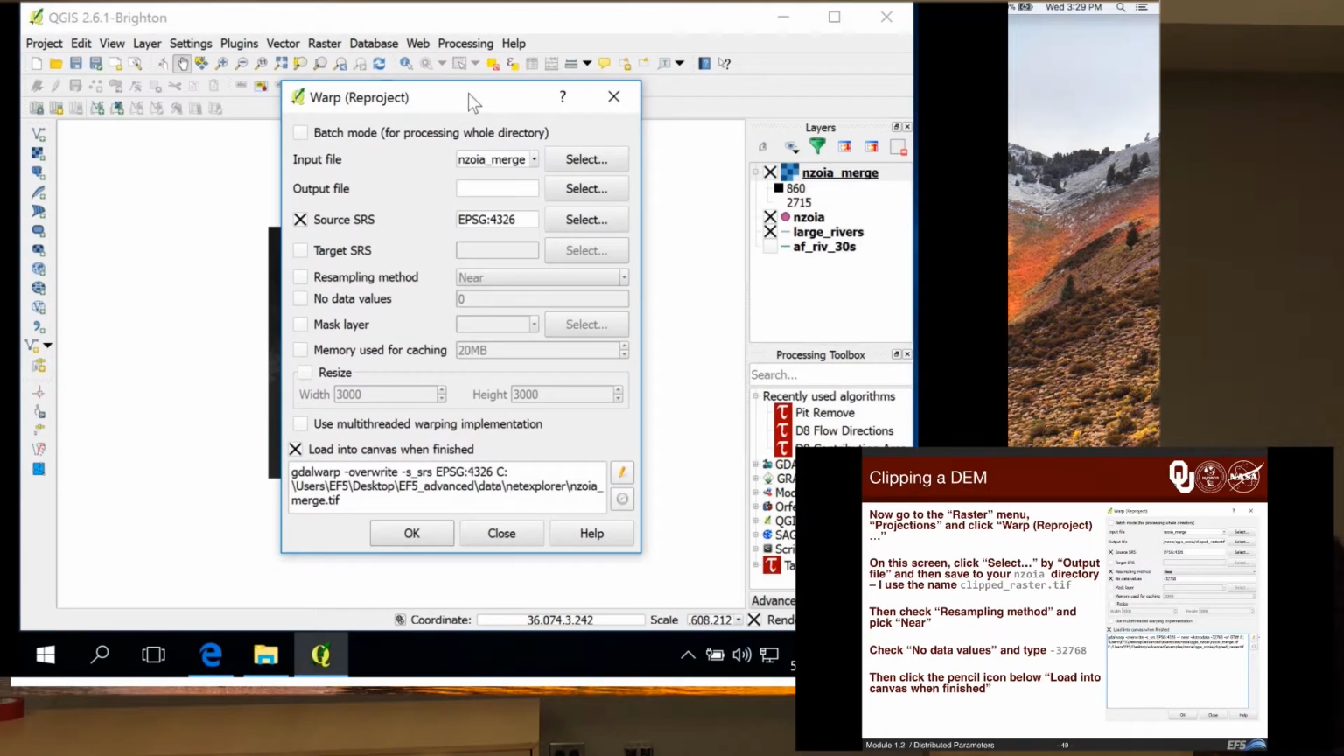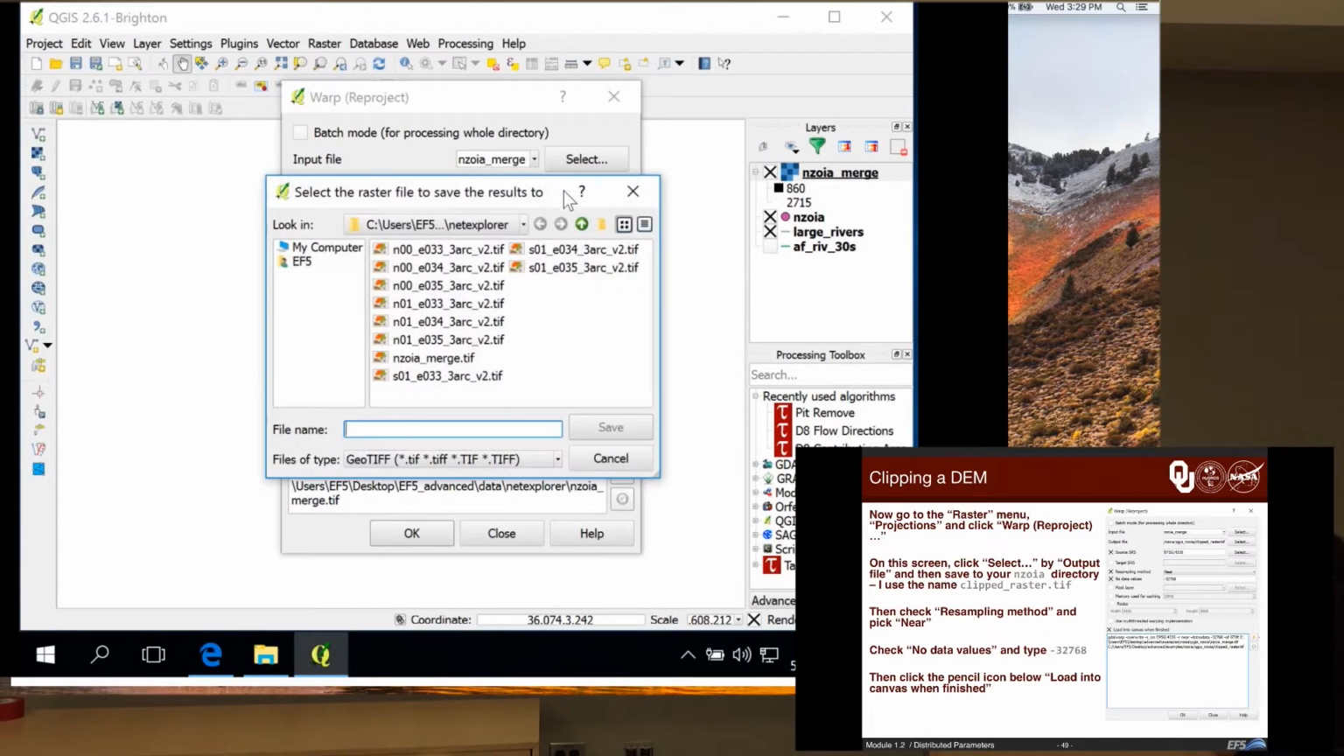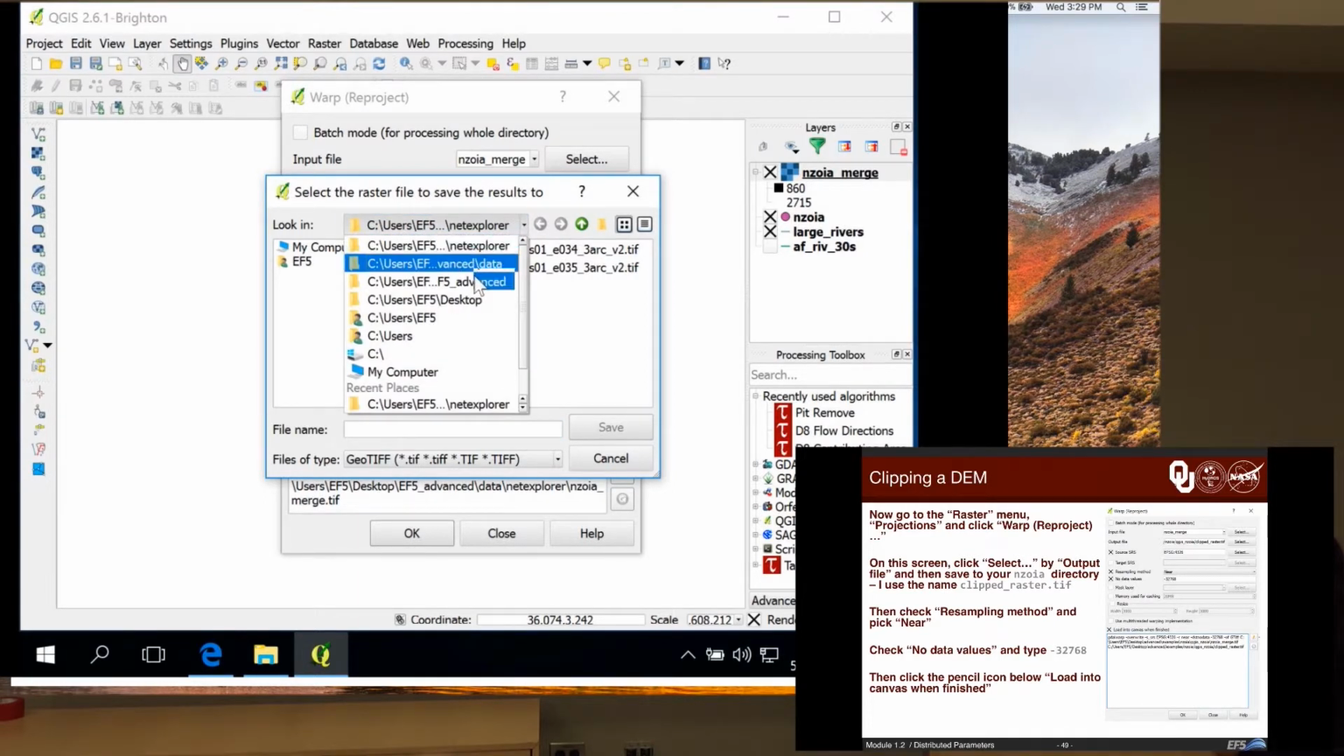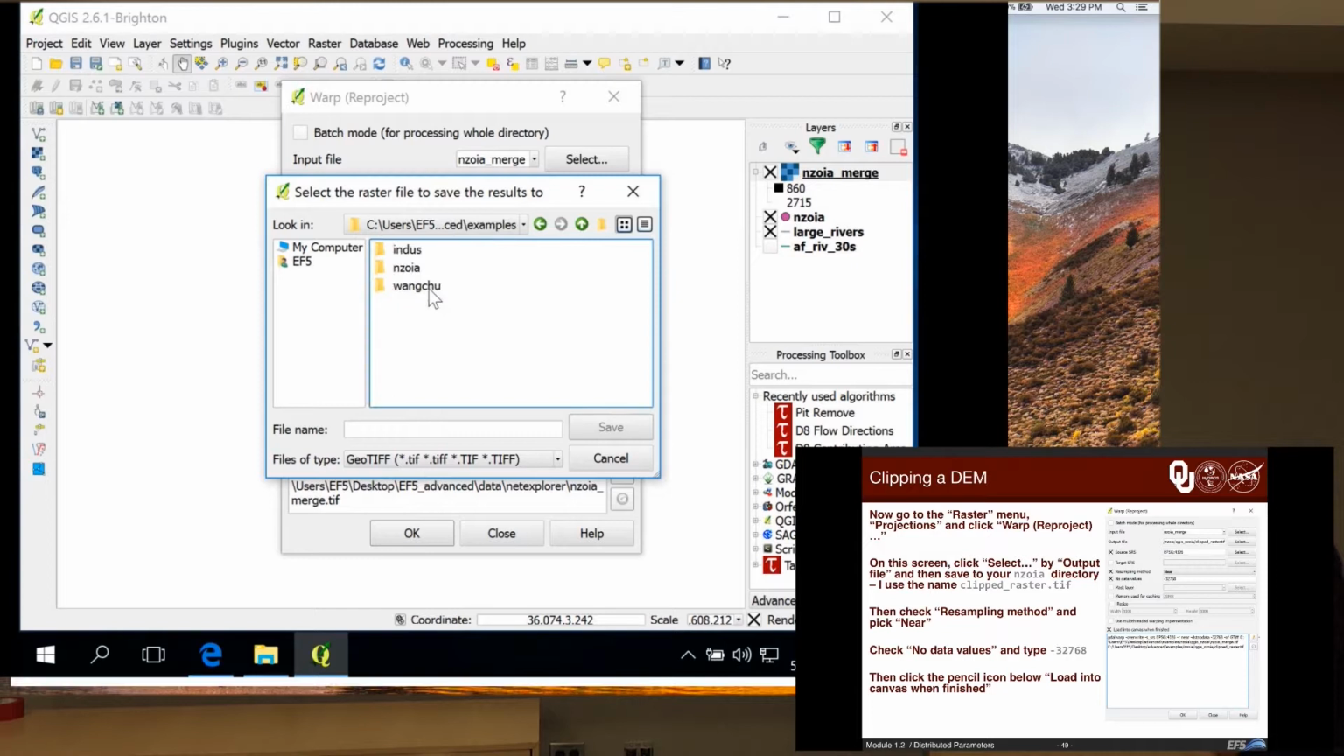We have Nizoya merge already in the input file, so we're going to leave that. Next, we're going to click the second select for the output file. We're going to navigate back to our advanced folder, go to examples, Nazoya, and find that QGIS Nazoya folder. We're going to save it in there. We're going to name it clipped_raster.tiff, and press save.